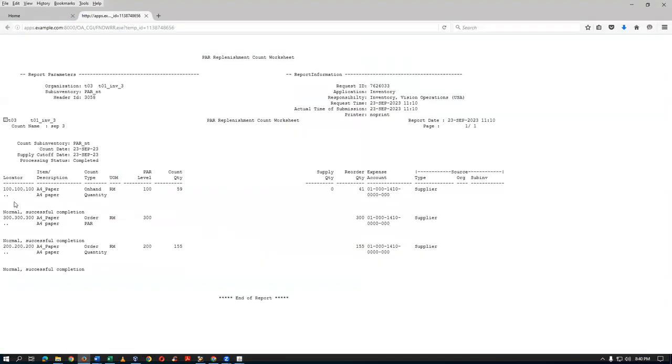Click on view output. So you can now see on 100, we have an on hand quantity of 100. 59 has been counted, so the system has given a 41 number. On 300, it is order par, so it has given an output of 300. And here, 200, it is order quantity 155. So 155 is the output.